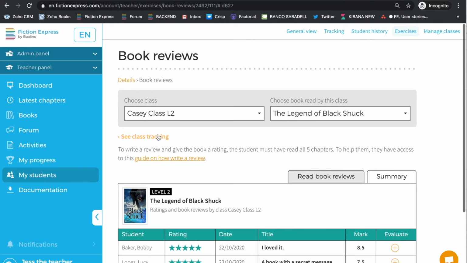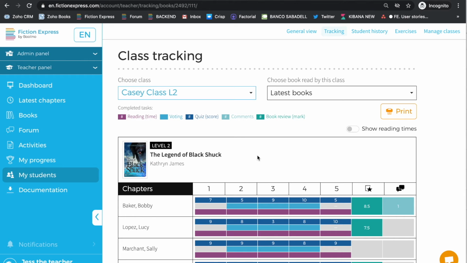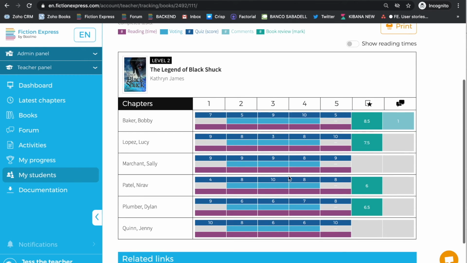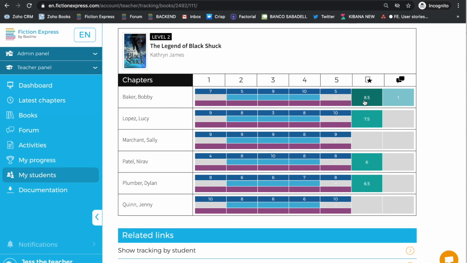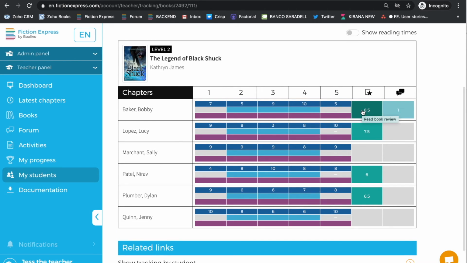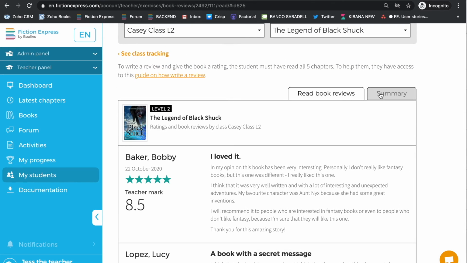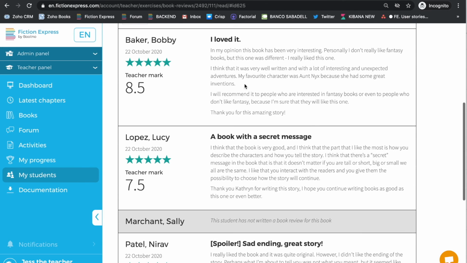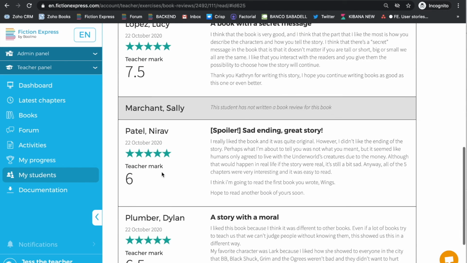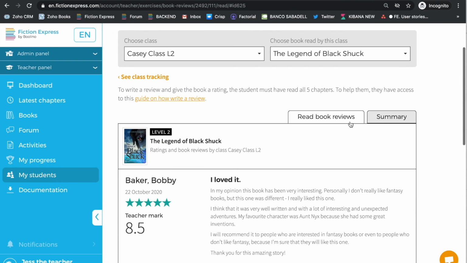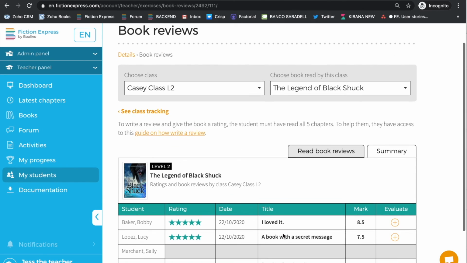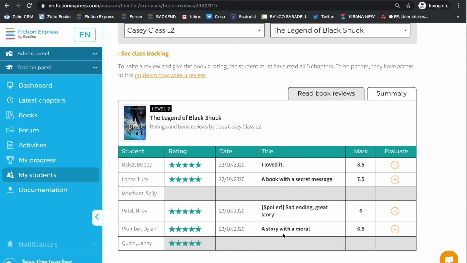If we go back to the class tracking, we'll see that that's been added here, so all of them have had their marks now. We can link back to the review directly from the tracking here. We can either have the summary, all of the book reviews in the list here with the marks that we've awarded them, or we could go back to the summary tab here to see them overall.